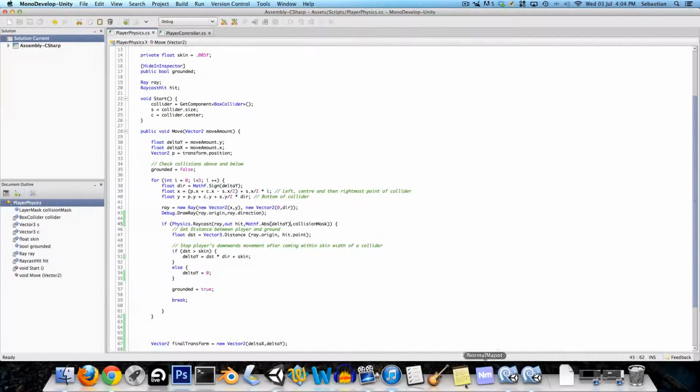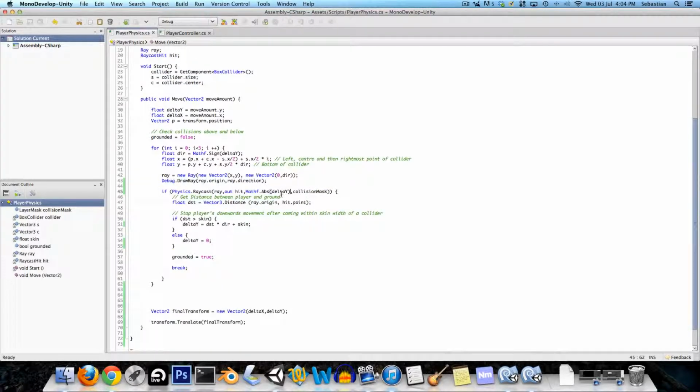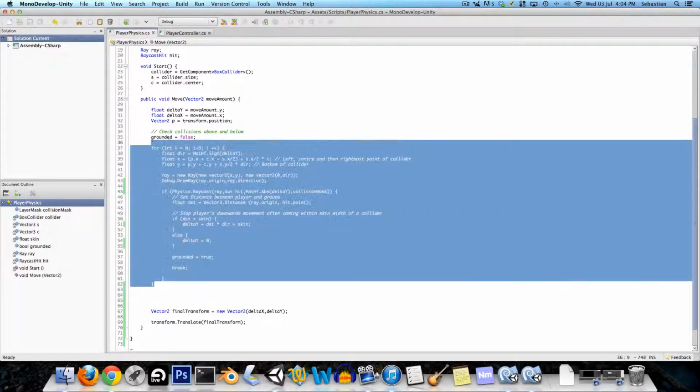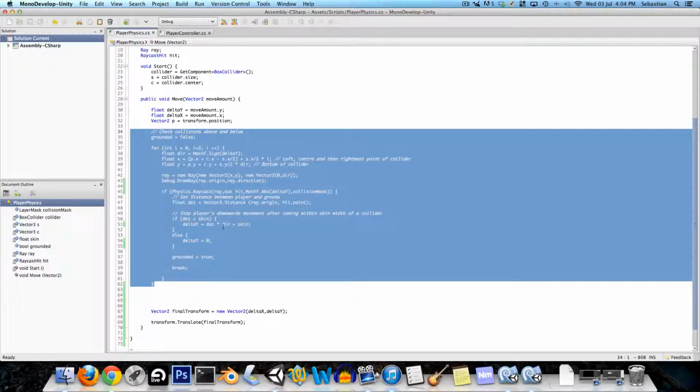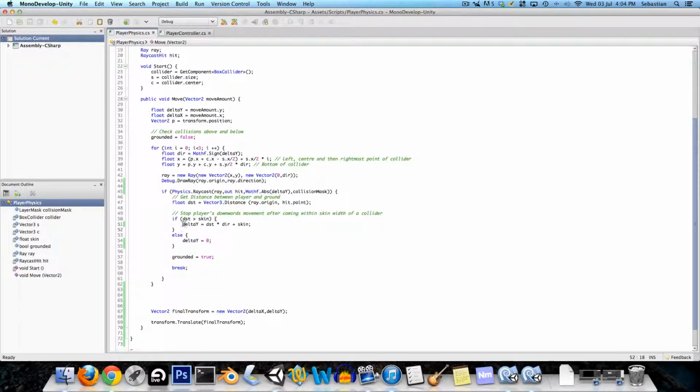So let's go into MonoDevelop, and before we start on the left and right collisions, there are a few improvements that I want to make to the up and down collisions that we set up last time. So the first thing is just that over here we're adding the skin width variable regardless of whether the player is moving up or down. We actually want to add or subtract it based on the direction. So we're going to subtract it multiplied by the direction.